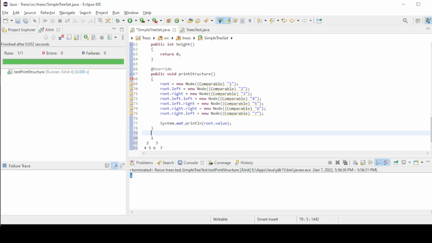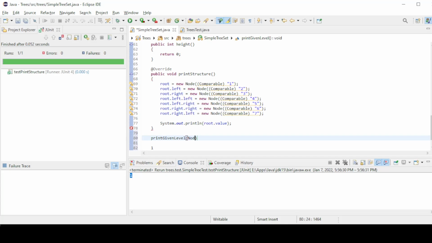So I am going to do it recursively because trees are very good recursively. And so I'm going to have a second function here that I'm going to help myself with. I'm going to call this function print given level. I'm going to print a node, which is going to be a subtree of the main tree. It could be the whole tree, but it's going to be a subtree most of the time. And I'm going to print at some level.